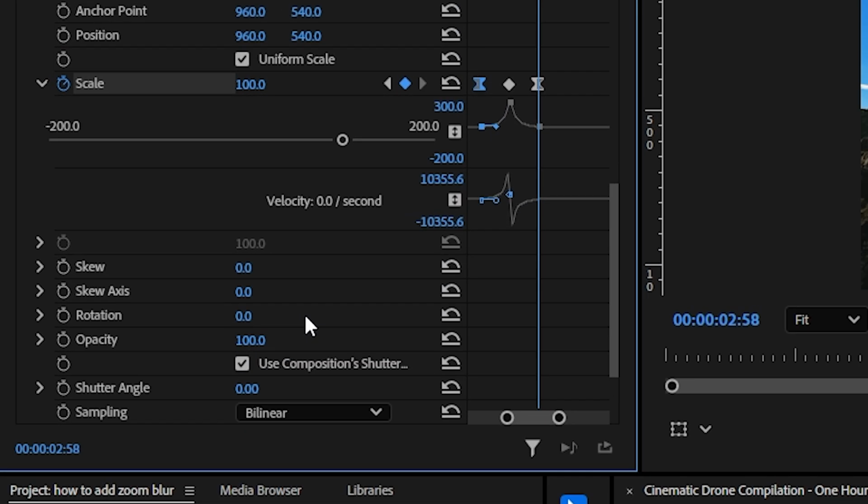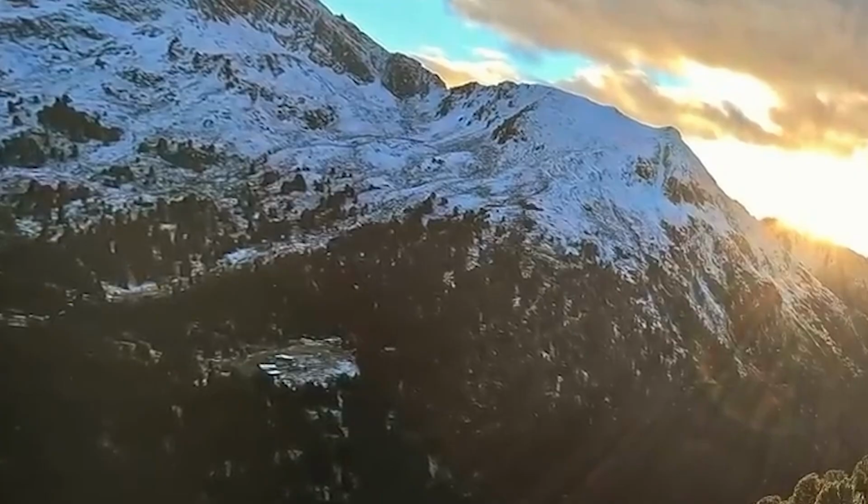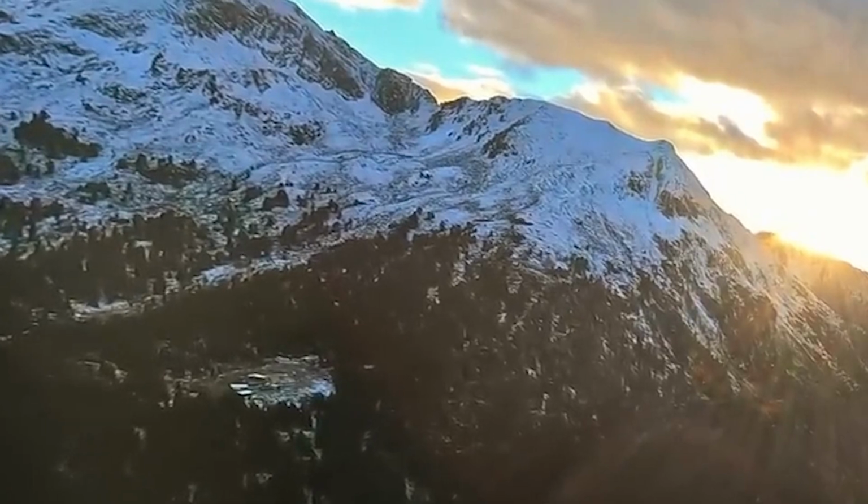Scroll down and you're looking for Use Composition Shutter Angle. Just click it off. Now change the shutter angle to 360. And then that's it, guys. It's all done. So here is the final edit.